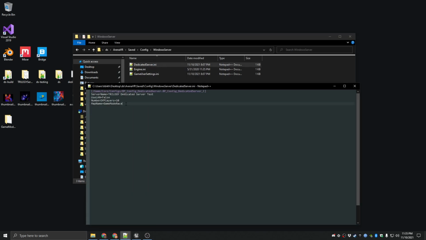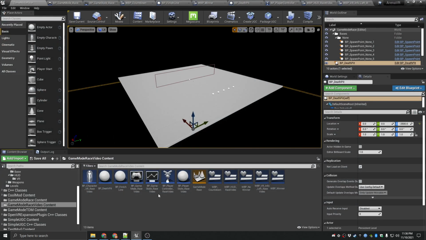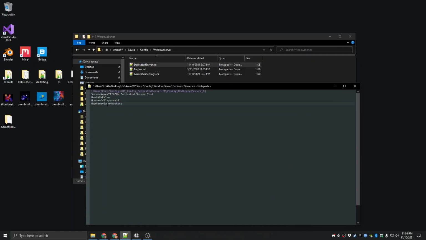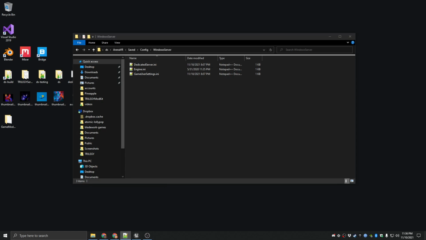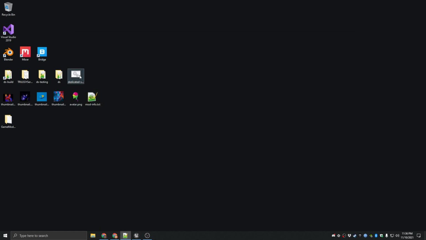We'll check our dedicated server INI. We'll just leave this. Of course, it's going to be, I think, let's see actually. Yeah, in this case, it's still just called game mode race. So that's fine. We can just leave that as the map name, and we should be good to go. And then everything else will stay the same. So let's see. Yep. So we'll go ahead and start up a dedicated server.